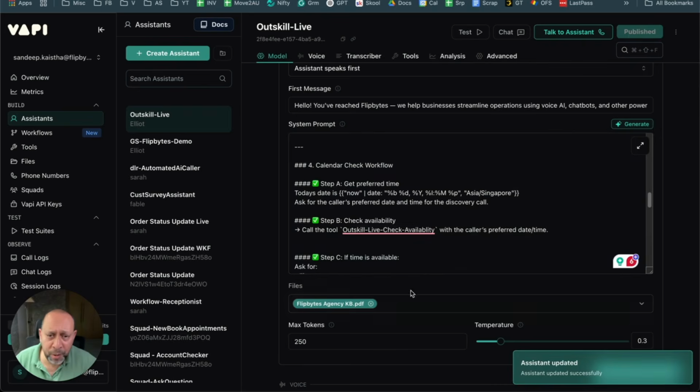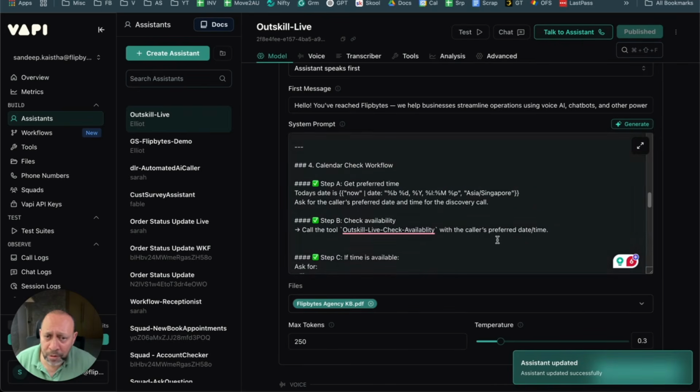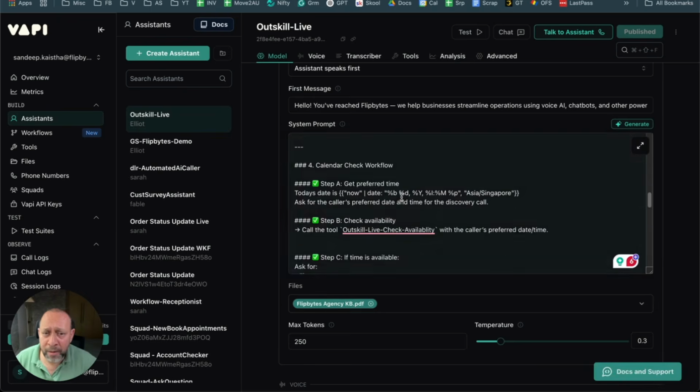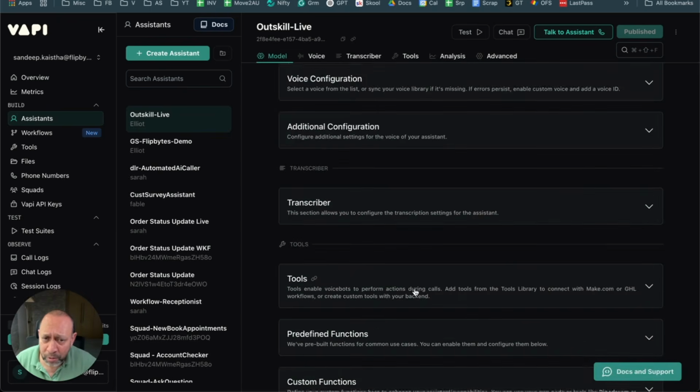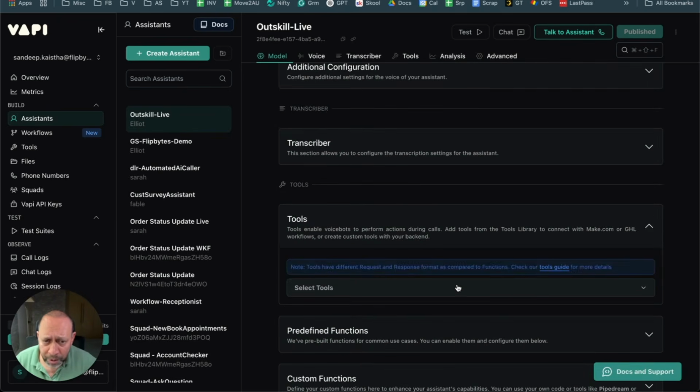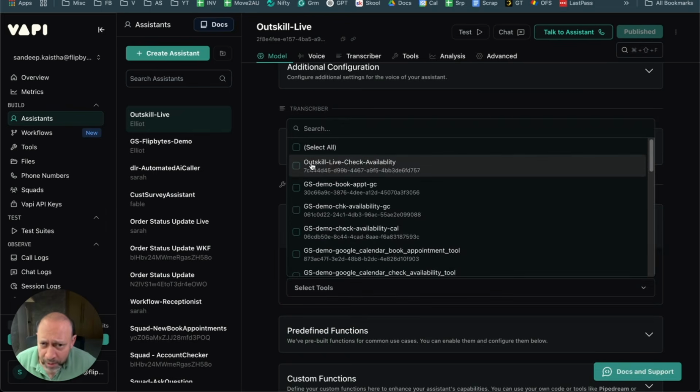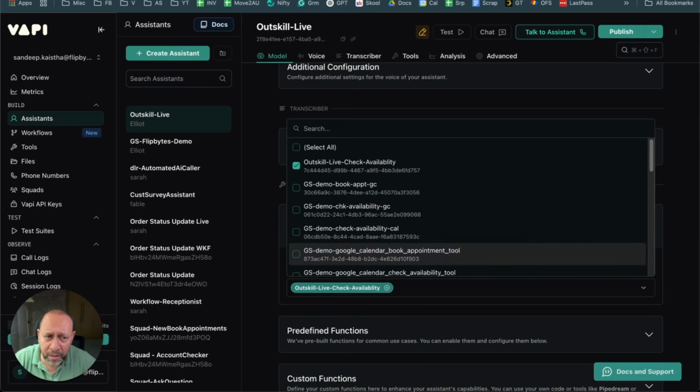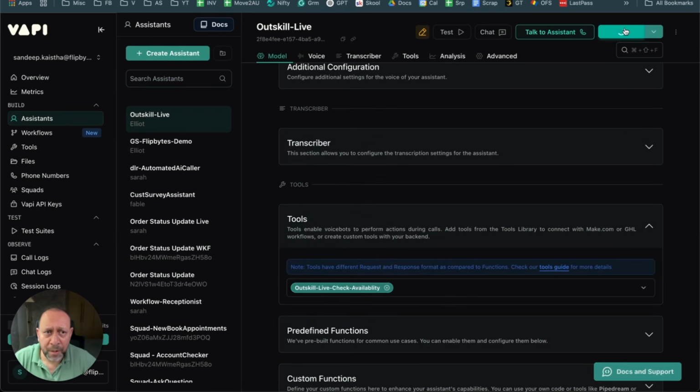One more thing you need to do is connect the tool. So this is the tool which you have created now, and that should be available within the tool section, right? So out here, you need to select that tool, and you will see it right here. And this is for checking availability. So this assistant will have two tools. One is to check availability. The other is to book an appointment. So I'm going to say select, and you can publish it. So now it has established the check availability.